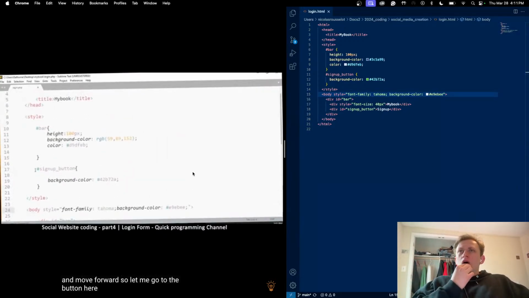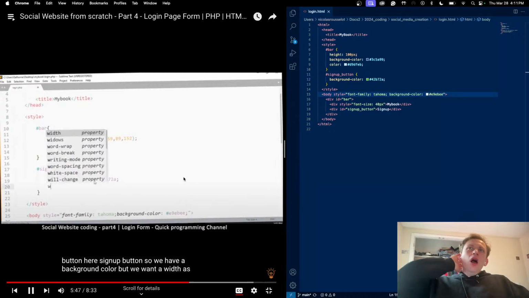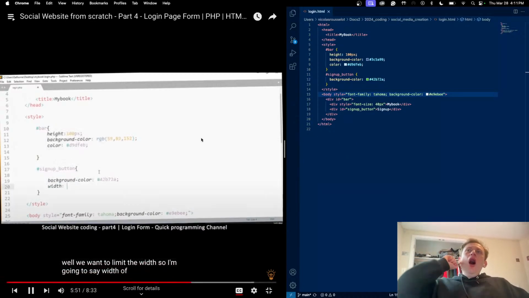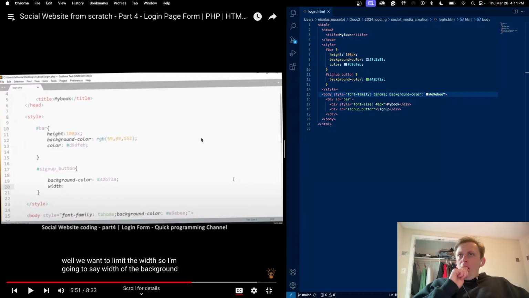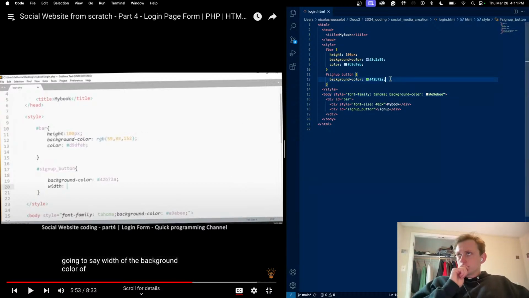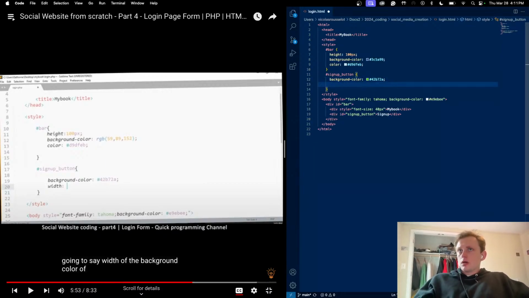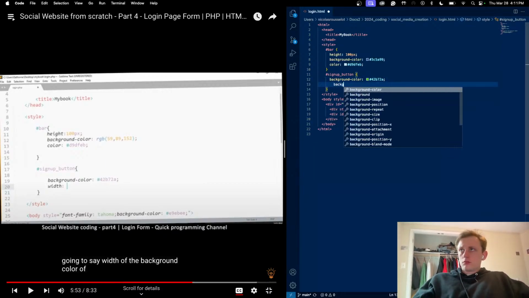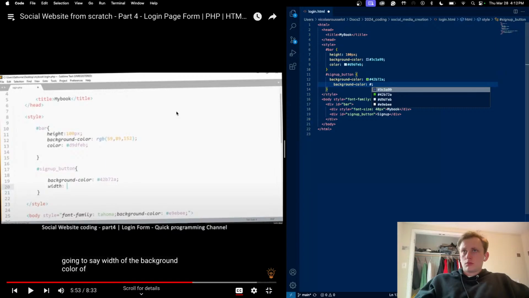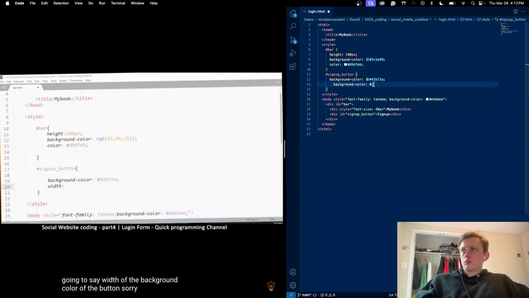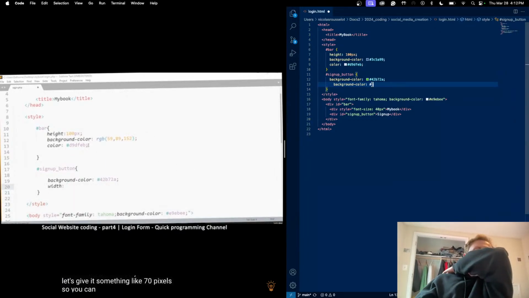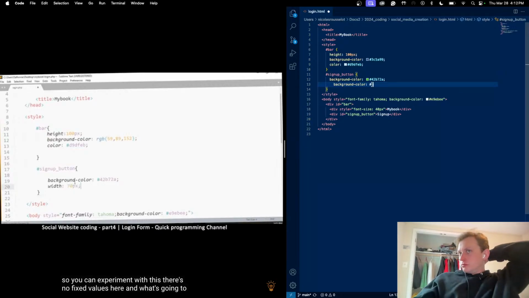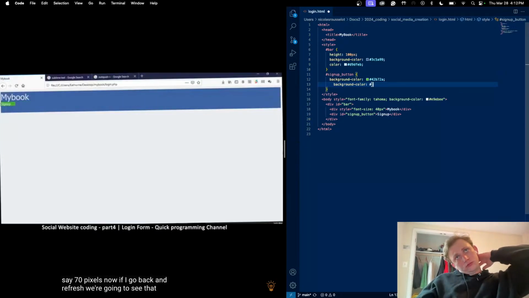So let me go to the button here, sign up button. So we have a background color, but we want the width as well. We want to limit the width. So I'm going to say width of the button, sorry. Let's give it something like 70 pixels. So you can experiment with this. There's no fixed values here. I'm just going to say 70 pixels. Now if I go back and refresh, we're going to see that the width has reduced.